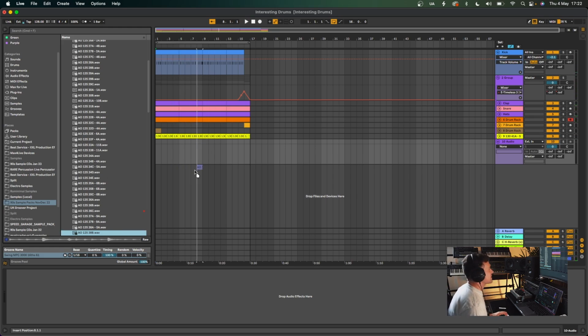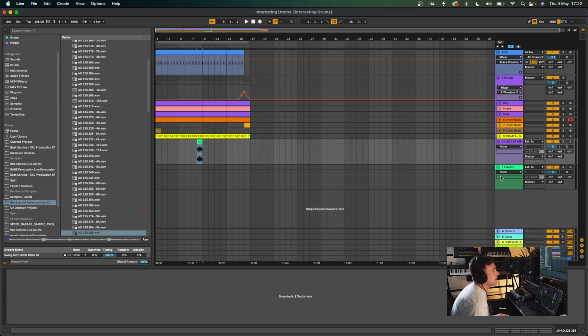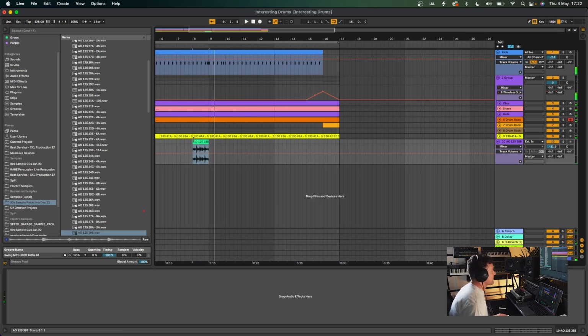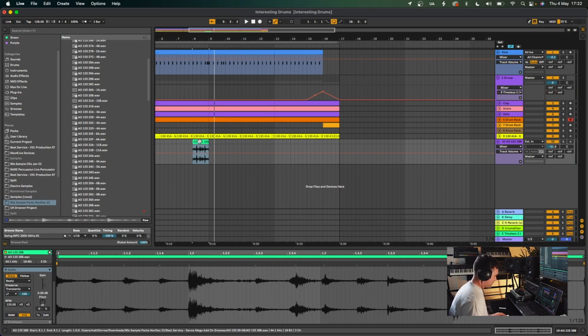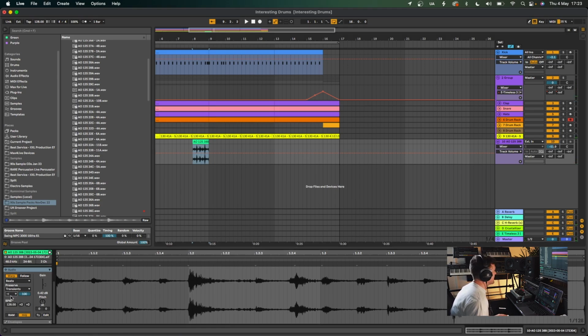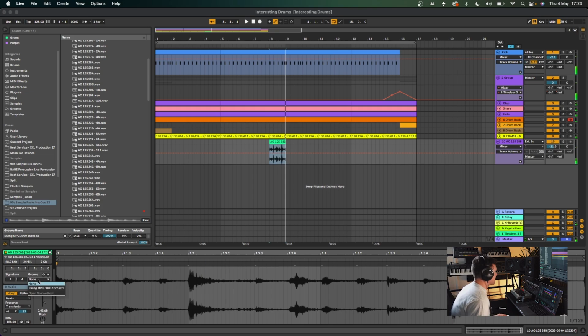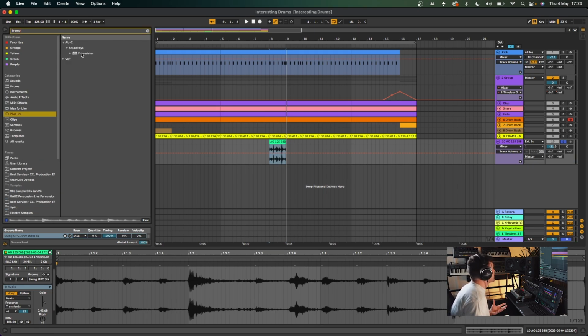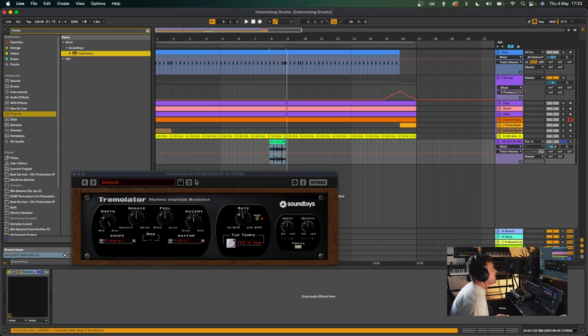Yeah, so something like this as a fill works really nicely. So what I'll do first of all, I will go in and we'll just get it in Complex Pro mode first, and then Command J to consolidate. Then we'll go back in here, get the groove on. And then we could maybe try something like Tremolator on there. So Sound Toys, as you can see, is my real go-to for processing my drums.